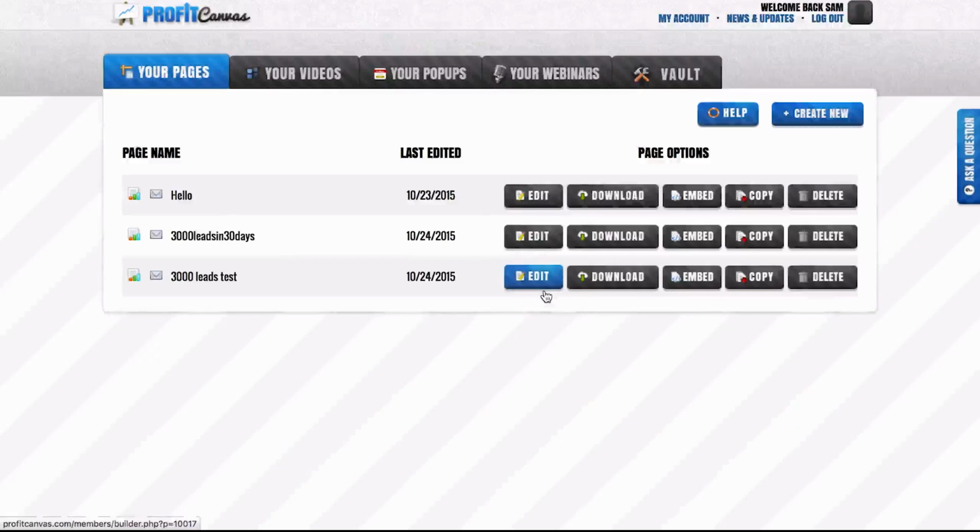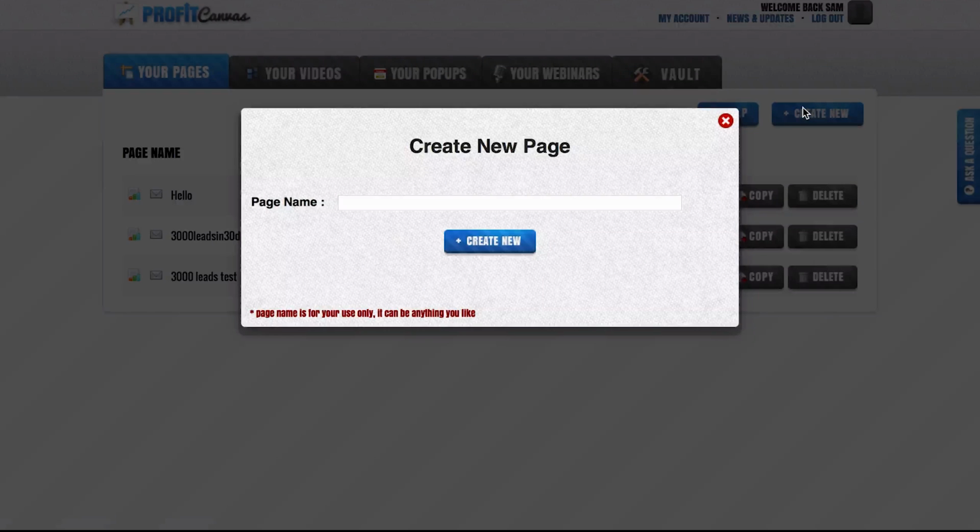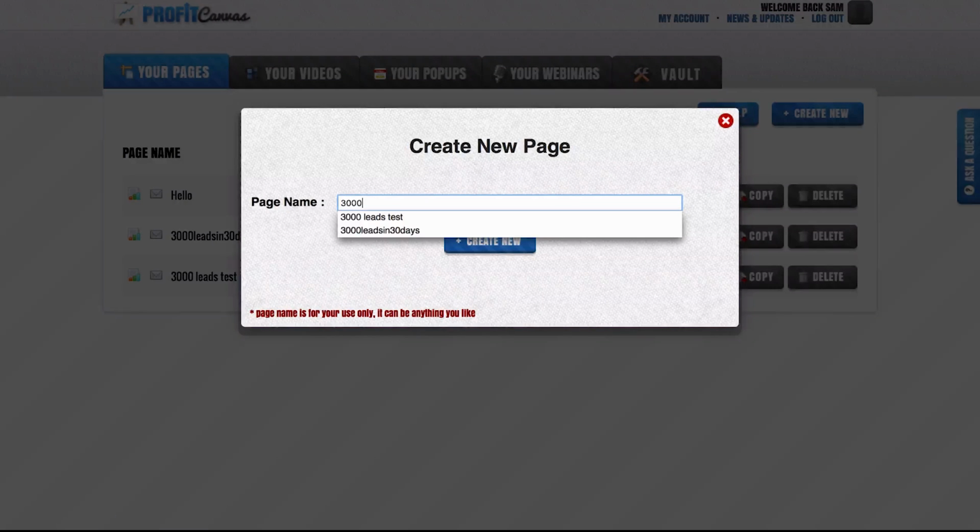Alright, so let's go back to Profit Canvas right now, and this is Profit Canvas. So it's split up into 4 different sections, as I mentioned before. I'm going to start with the pages section and move my way through. First of all, let's create a page. Now, I've got a product that I'm releasing soon called 3,000 Leads in 30 Days. So I'm going to do a quick page for that.